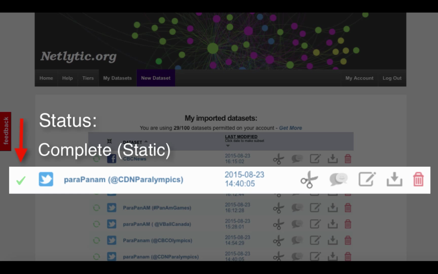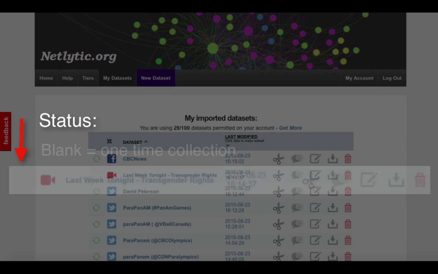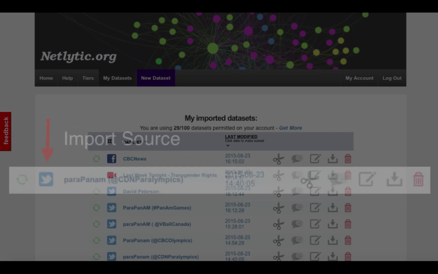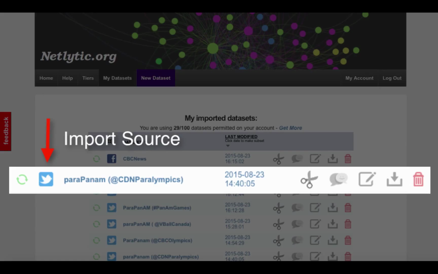The data collection period is determined when you start the import process. If this column remains blank, this indicates a one-time collection period. This will happen for any imports from YouTube or a text file. The second column displays an icon associated with the import source. There are a total of 7 sources Netlytic can import from, and they include Twitter, Facebook, Instagram, YouTube, cloud storage, text files, and RSS feeds.